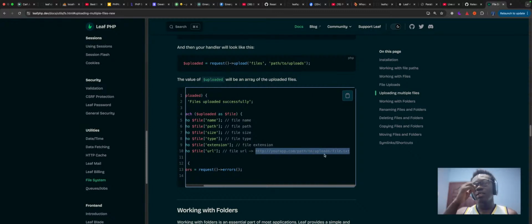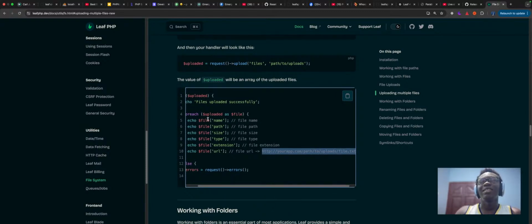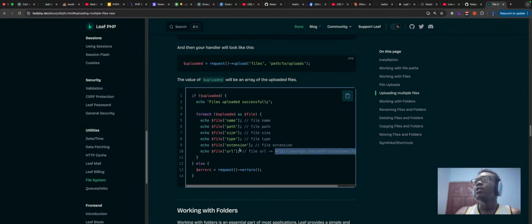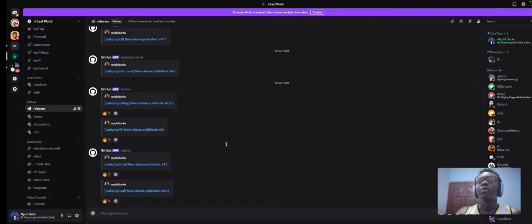So it just shortens that whole process. Instead of having to chain your app URL plus the directory uploaded to plus the file name, all of that is just done for you. So you get one file URL. It's something really small but pretty cool.